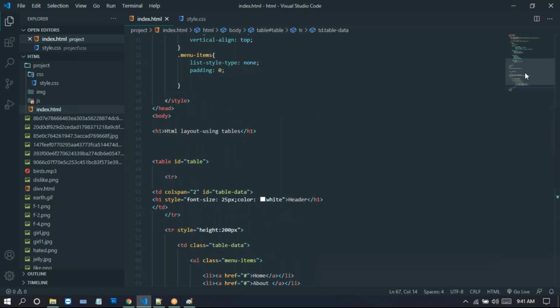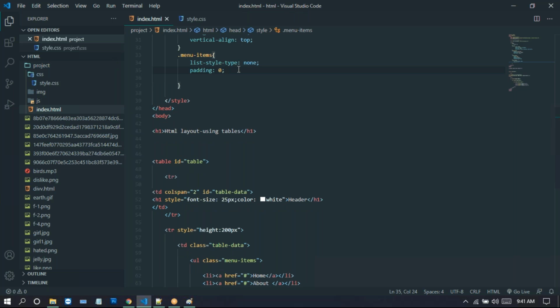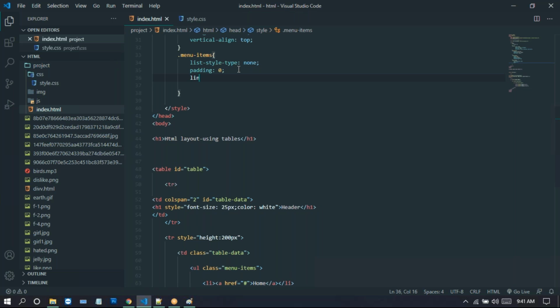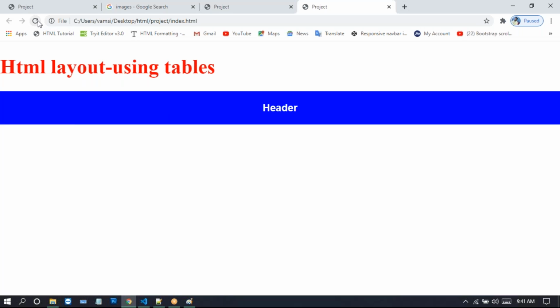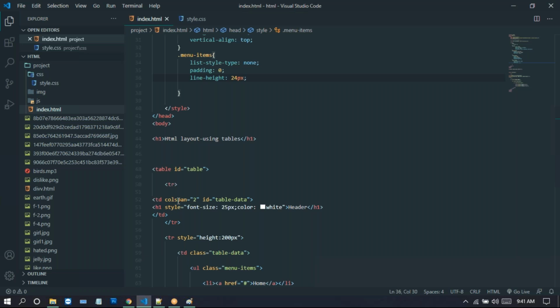Here we apply line height also. I'm taking line height 24 pixels. See, if you run this on the browser, we have a side navigation. We have this side navigation bar.